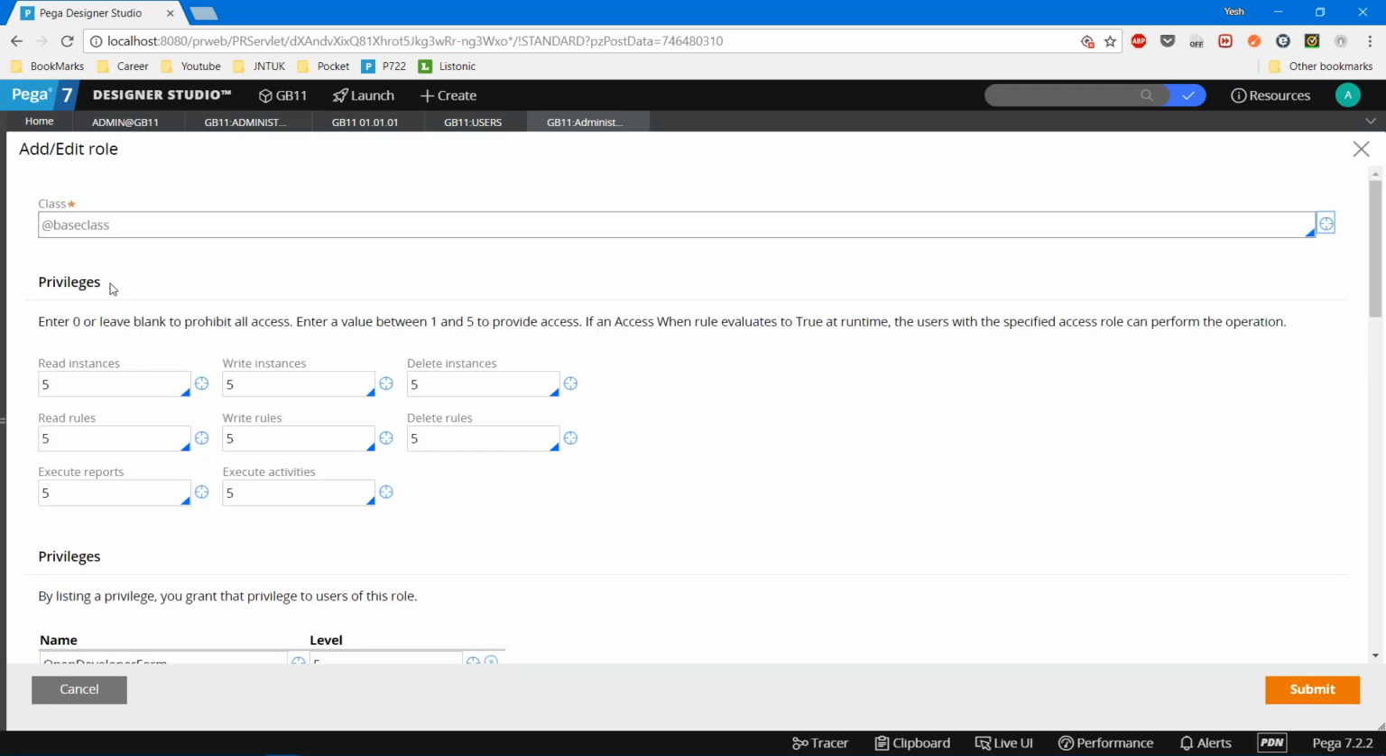So here, if you see privileges, it says what type of access we can give. Enter 0 or blank to prohibit all access. That means when we enter 0 or blank, that person will not have access. If it is anything between 1 and 5, that kind of access will be there. Different types of rules, security rules, database rules, will have different levels of access. Since this is the Pega Personal Edition, all the developers will have level 5 access. But in real time, some people will have 3, some 4, some 5.